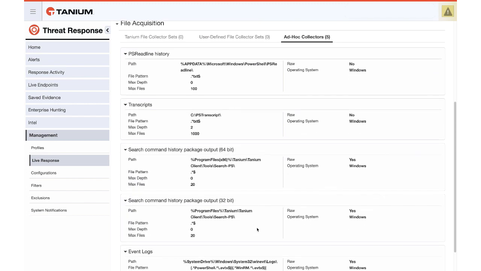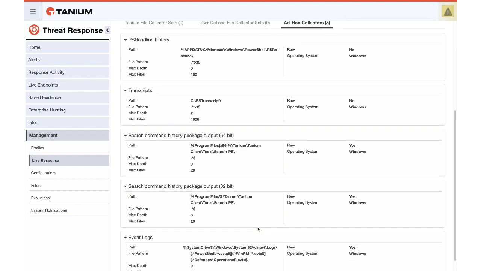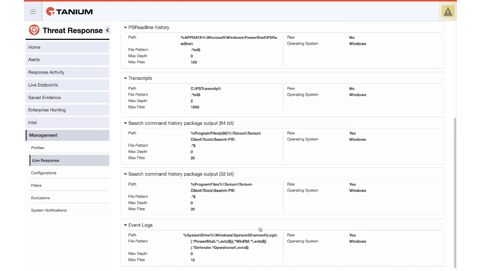But what we've done is we've told Live Response, remember what it does is it'll go retrieve sets of files from the endpoint. So we want it to retrieve these things. We want it to retrieve that PSReadLine history under the user's AppData path. We want it to retrieve all the PS transcript files that are recording the text file activity. And this is really important here. We want to record the Tanium Client Tools Search PS directory, whether that's a 64-bit or a 32-bit Tanium client endpoint.